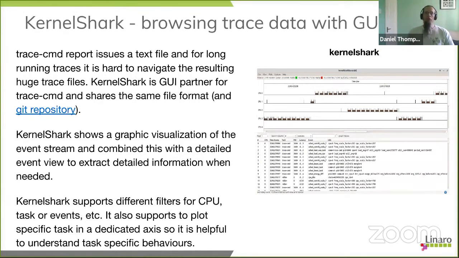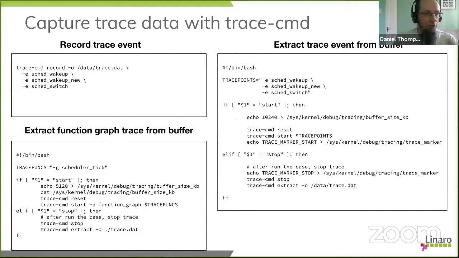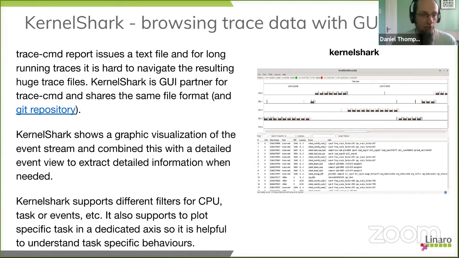Going up the value chain of tools, we also have KernelShark. So KernelShark is the sort of preeminent GUI tool for browsing trace data. It's actually a partner to trace command. It lives in the same Git repository, and it reuses the same file format. So those trace.dat files that you captured here can be directly loaded into KernelShark. You have to do a tiny bit of fudging if you have a raw trace file to get KernelShark to load it.